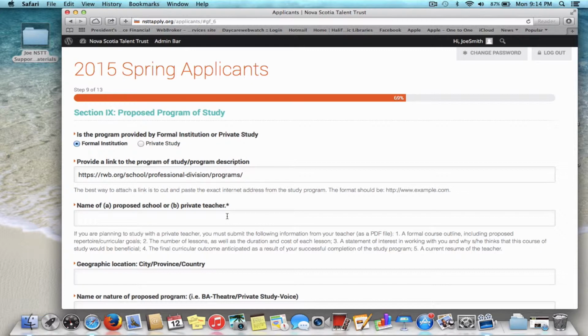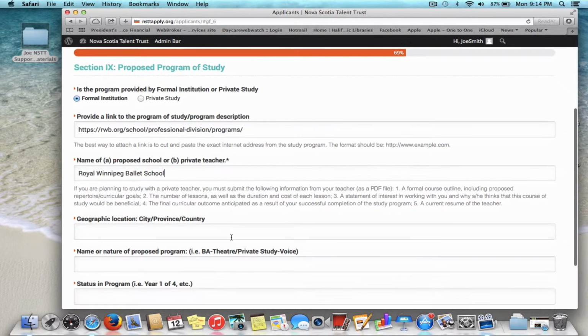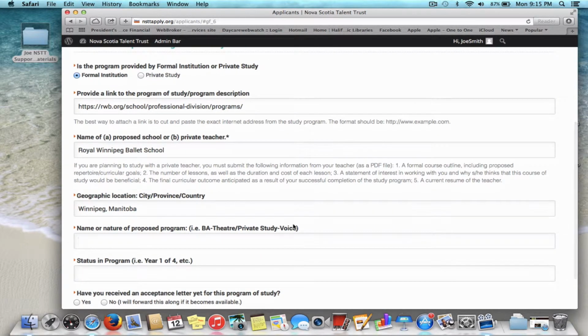Next, we will type in the name of the institution. In the case of studying with a private teacher, as mentioned earlier, you have to submit some additional information from your teacher as a PDF form. Then we can enter the location of the program. In this case, it's Winnipeg, Manitoba. Then the nature of the proposed program, in our case, ballet.